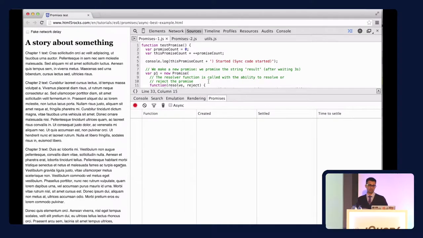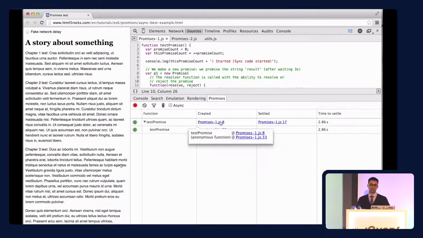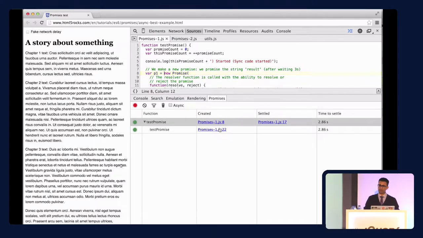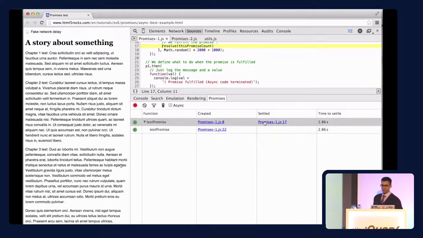You can visualize them. We go into the promises panel now. We'll see that we've got unresolved promises that are instantly resolved and fulfilled. You can go and click on any of these lines here and dive directly into where the promise was initially defined or where any chaining behavior was defined. You'll see the time to settle as well.